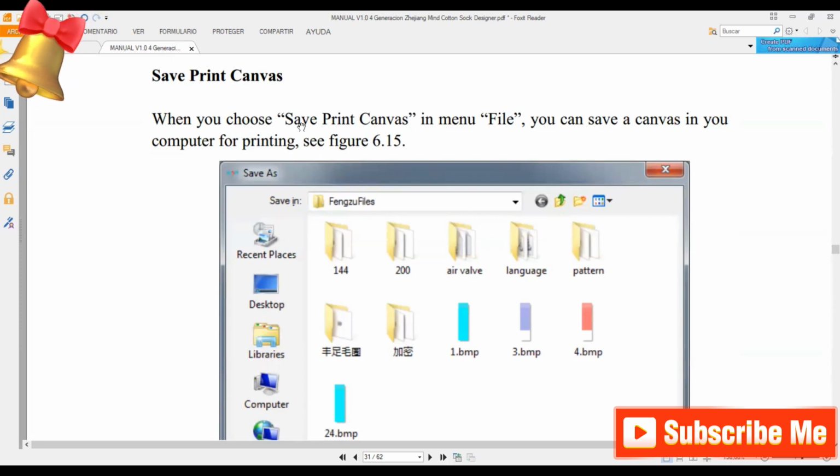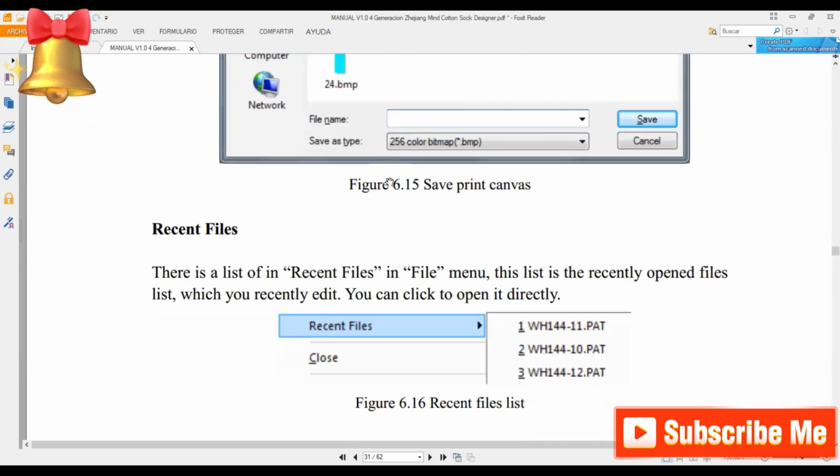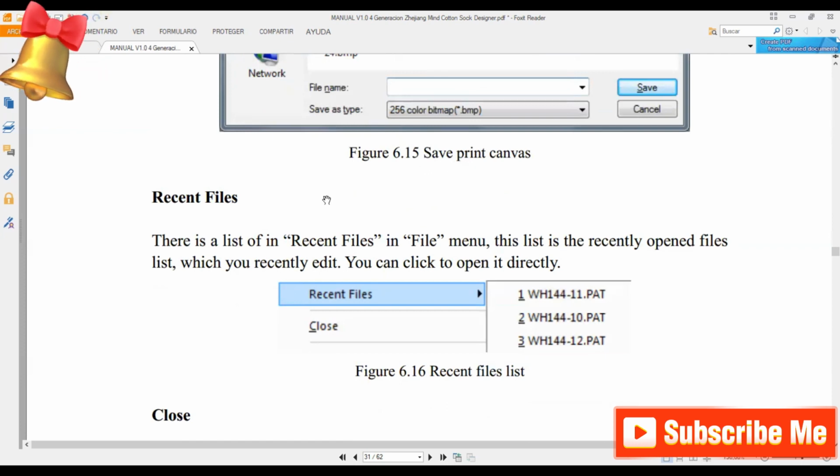Save Print Canvas. When you choose Save Print Canvas in Menu File, you can save a canvas in your computer for printing. See Figure 6.15. Figure 6.15 Save Print Canvas.